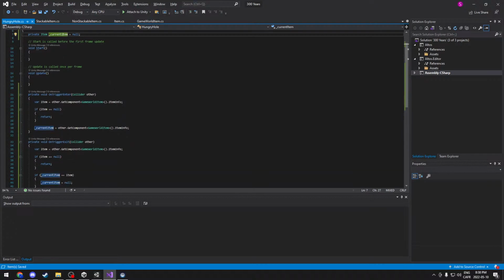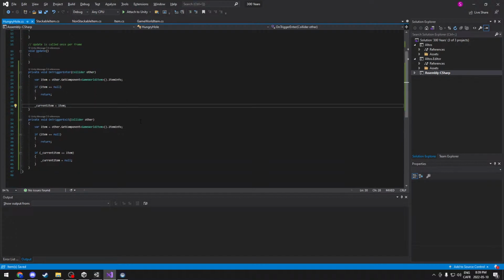So the Hungry Hole right now, all it does is check if the item that is triggering it has a Game World item. If it does, it then... I don't have to do that. I can just drag drop. I can just put this here actually. Current item equals item, like that. Cool. It makes the current item that item, and then when it exits, it puts it to null.